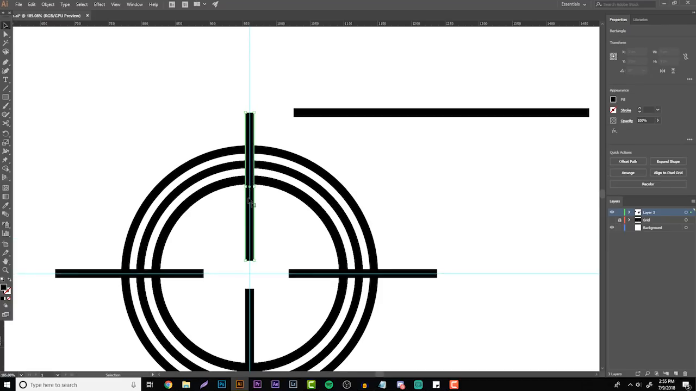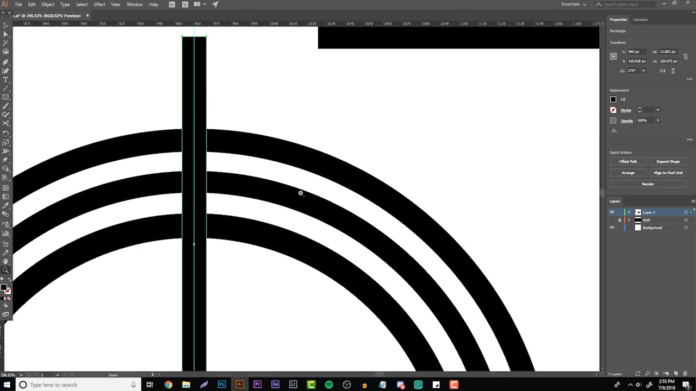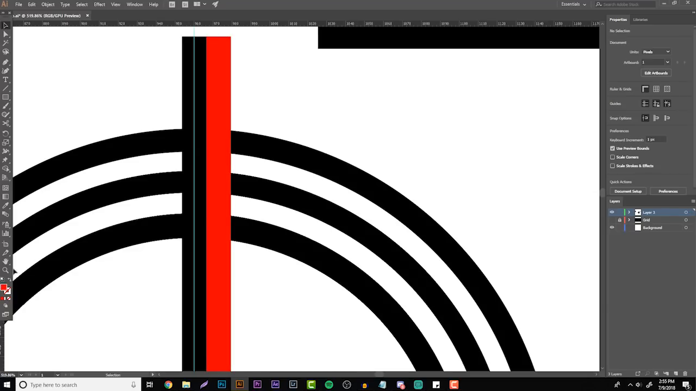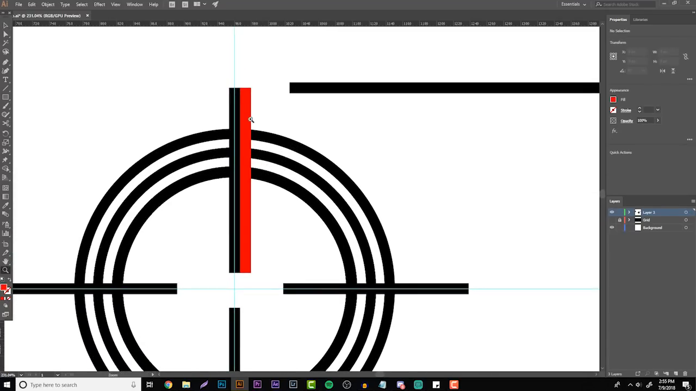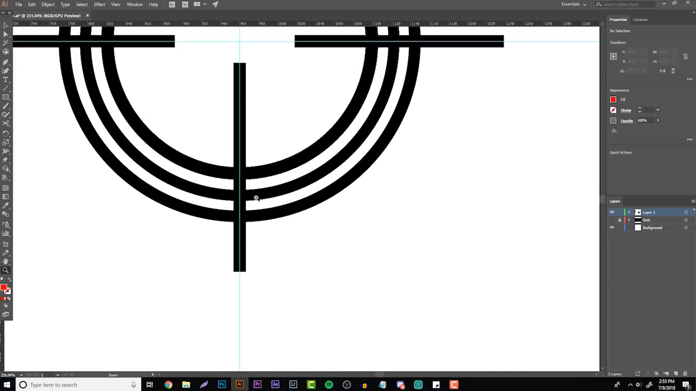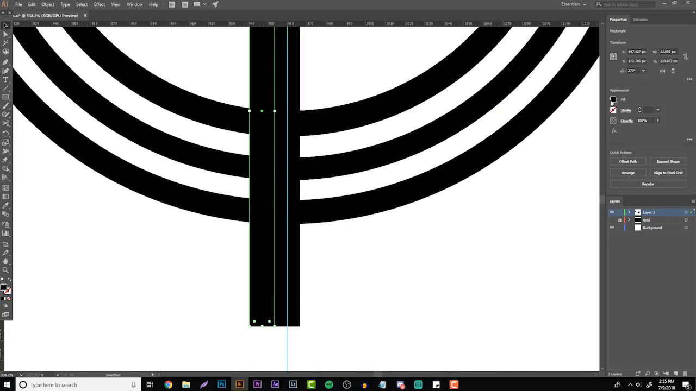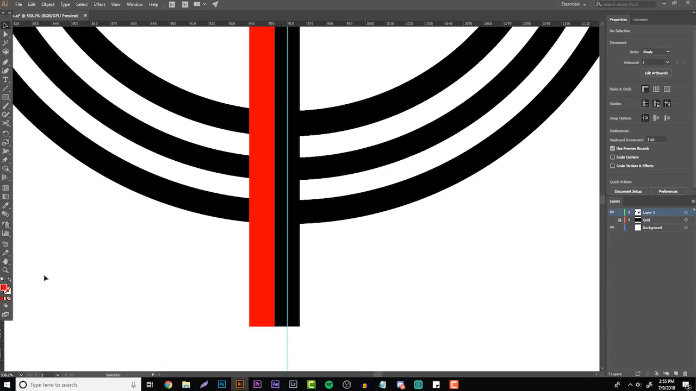And now what I'm going to do is duplicate this rectangle, hitting Control C, Control F, bring it over to the right hand side, and make the fill a different color, like red, so that when I delete this section of the logo, I know the red is what I want to delete. And I'm going to do the same thing, but this time I'm going to change it up and put it on the other side. And this is basically what you want to do.